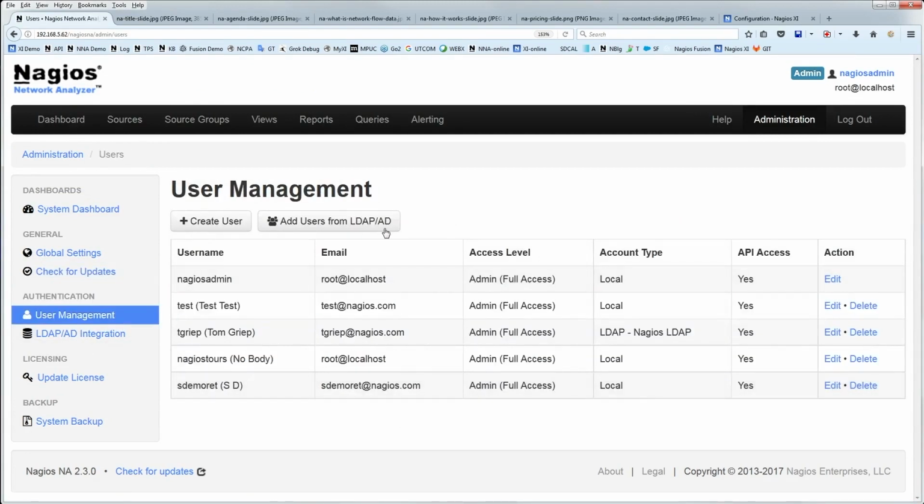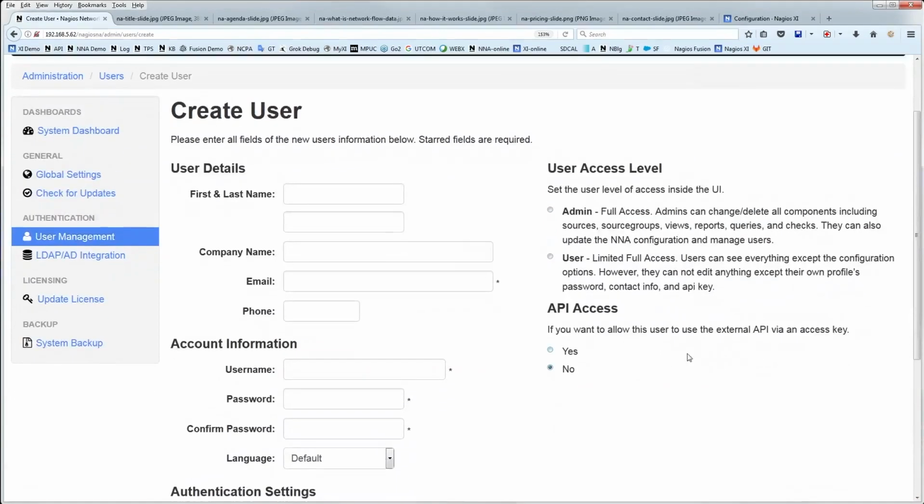Under user management, you've got a couple of different user levels. You've got admin and user. Now keep in mind, in Network Analyzer, everyone who logs into the system will be able to see data from all of the sources. But as an administrator, you'll have access to the administrative section, and you can basically change and delete everything. Sources and source groups and views and queries and reports and alerts, as it says here. You can update NNA configurations. You can update users. As a user, you've still got that visibility, as I said, but you can't see the configuration options. You can only edit your own capabilities, your own user settings.